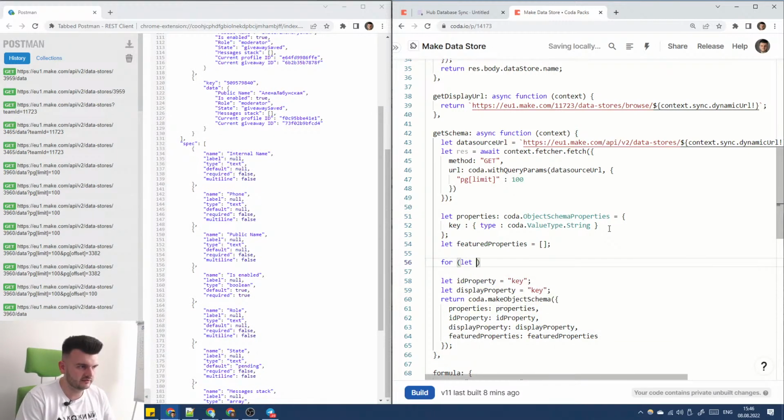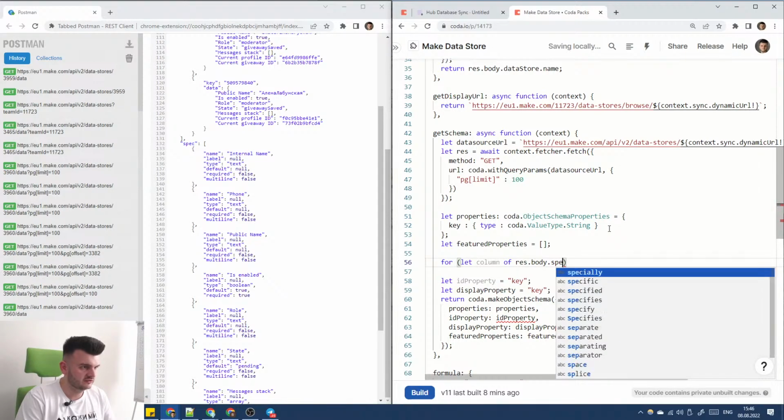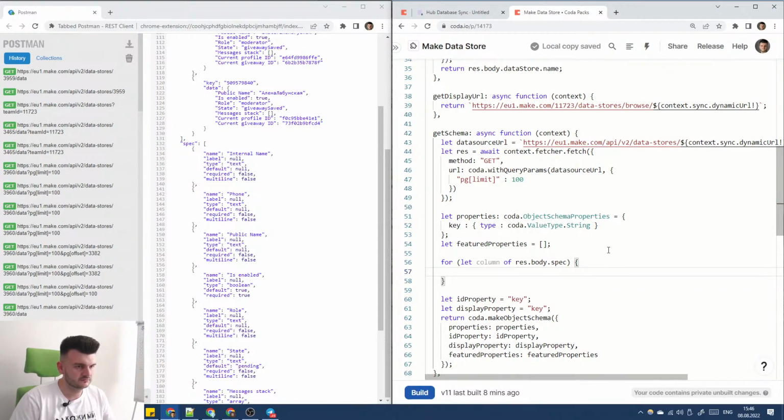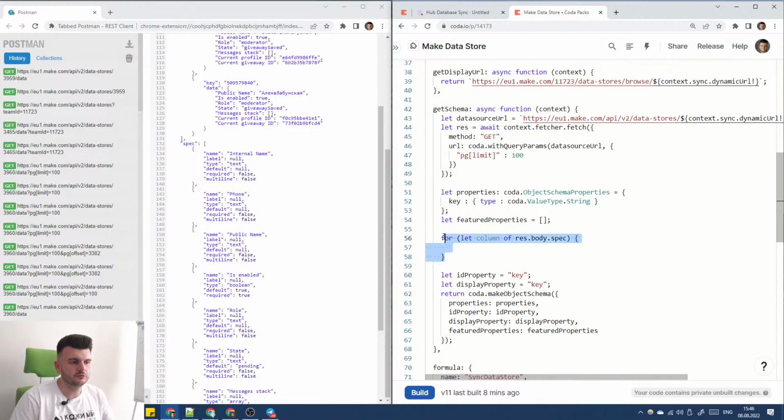So for let column of response body spec. This is one way to iterate in JavaScript. So each time it's like current value in this collection. We're not using the map formula. We're using the loop like this because we are not mapping this to a response. We need to take action on each item, like a block of actions on each item of this array. So I'm going to code it like code, not just a map that maps current value to whatever.